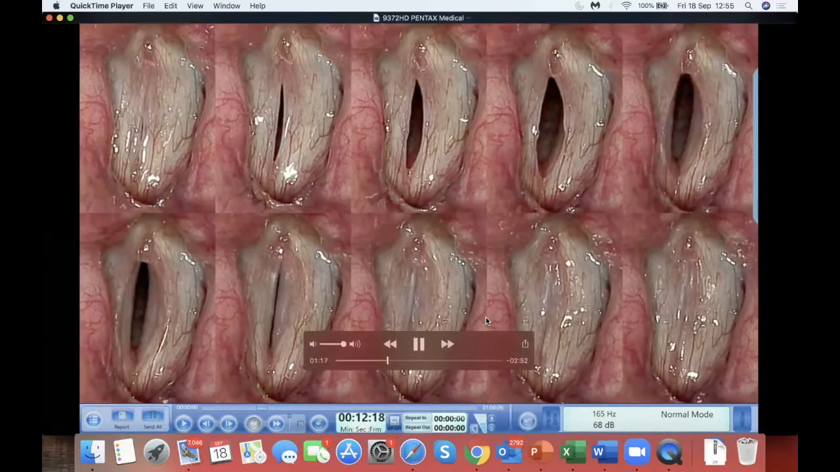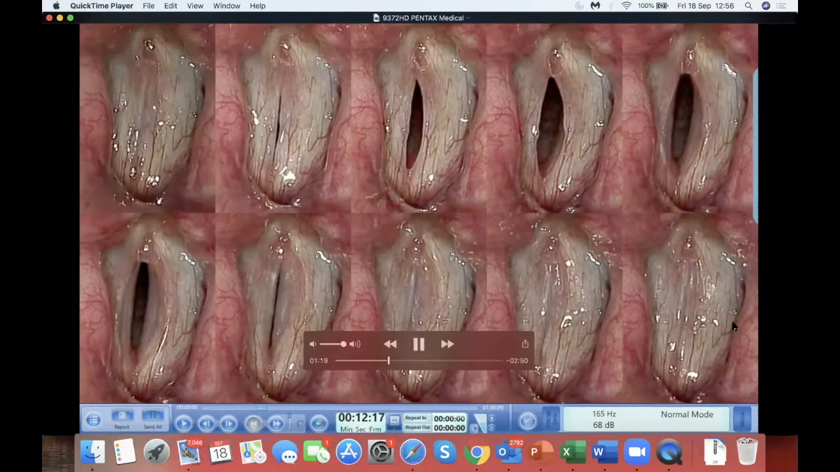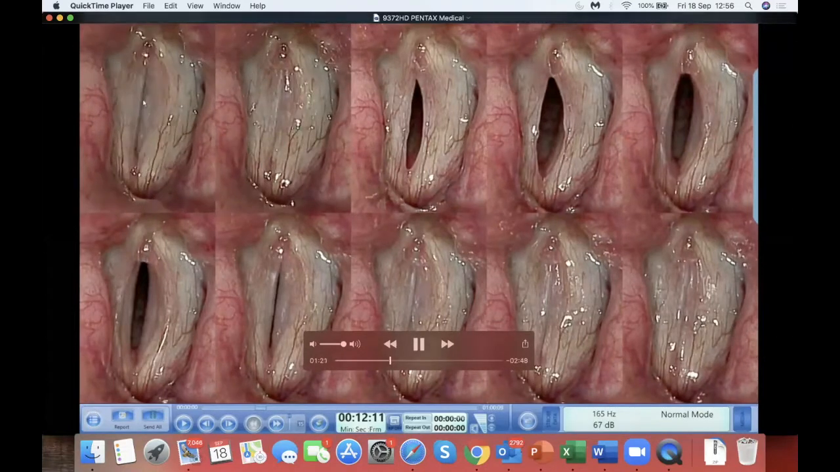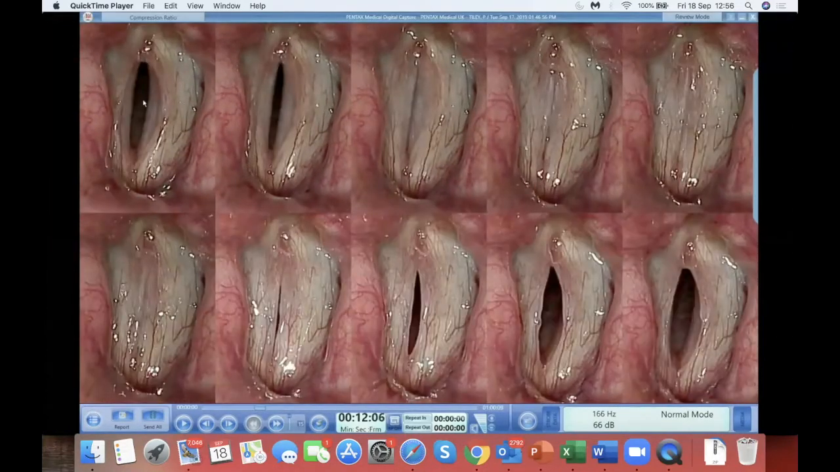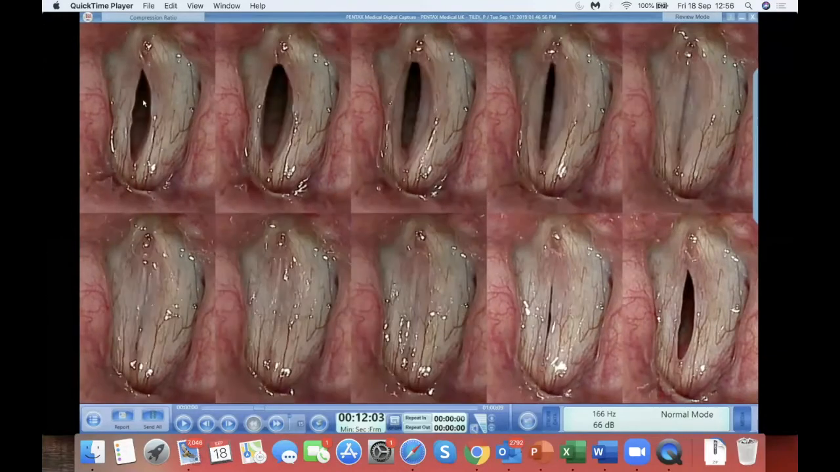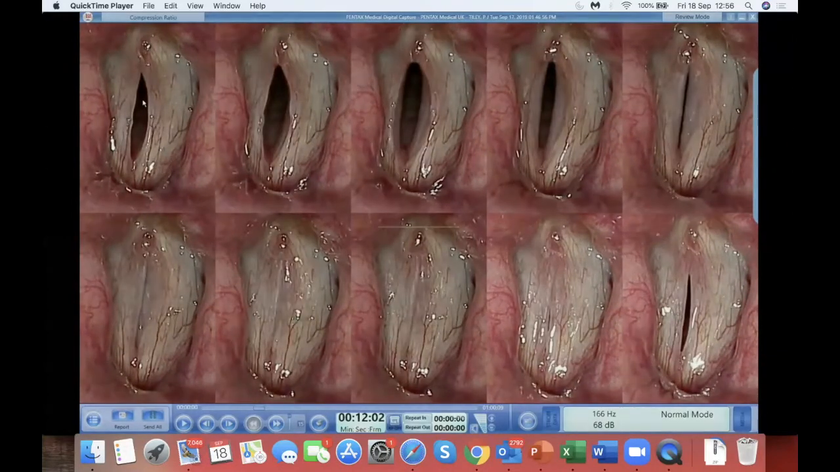If I didn't quite get it right, I can use the little wheel on my mouse to walk through the sequence to get it absolutely correct.